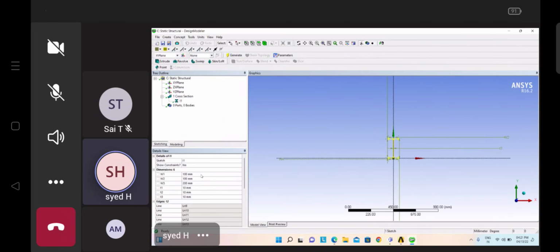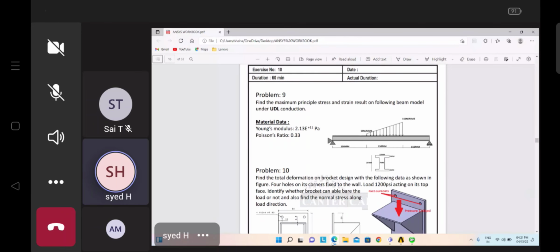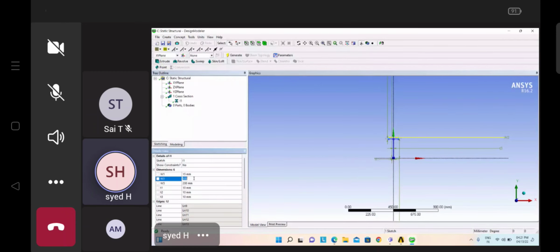It's a big one. W1 I am giving like 15, 15, 26, 15, 15, 26, 3, 3.